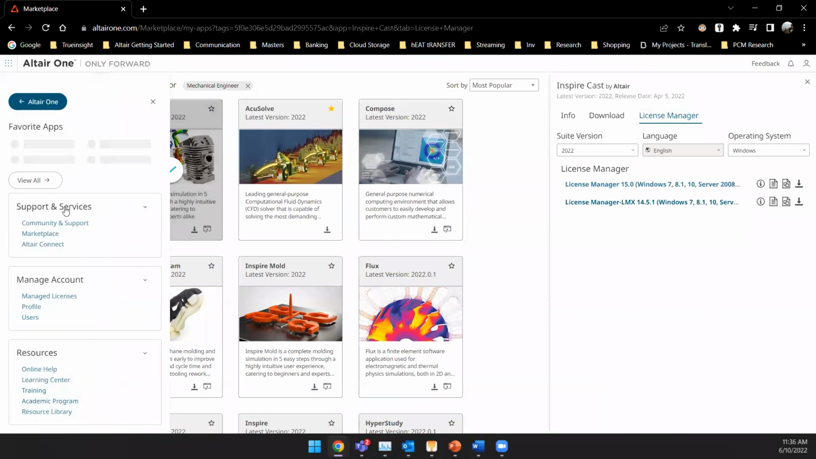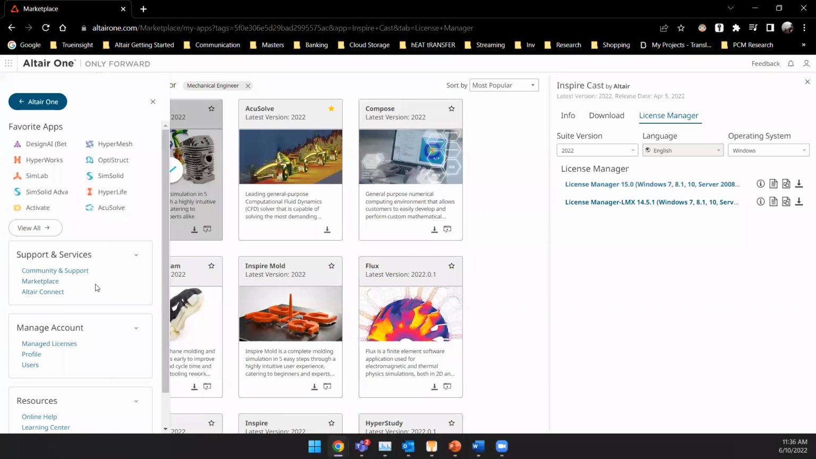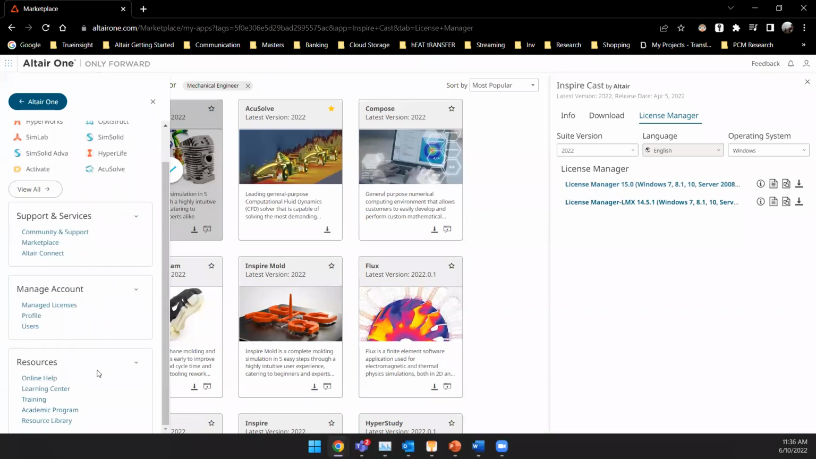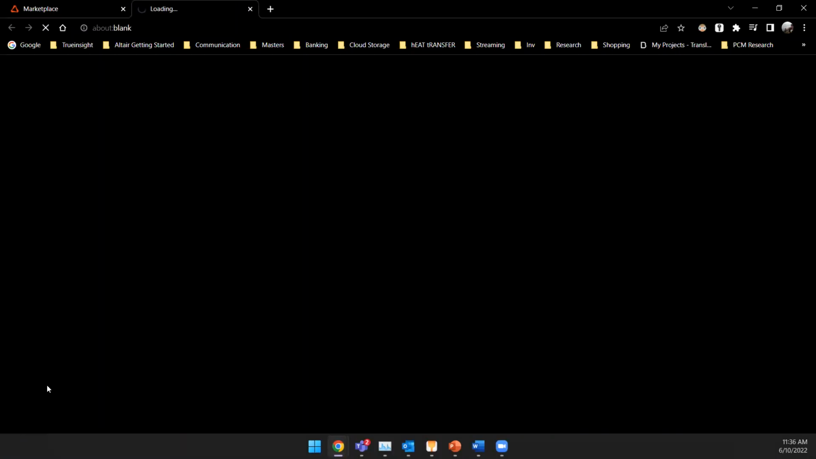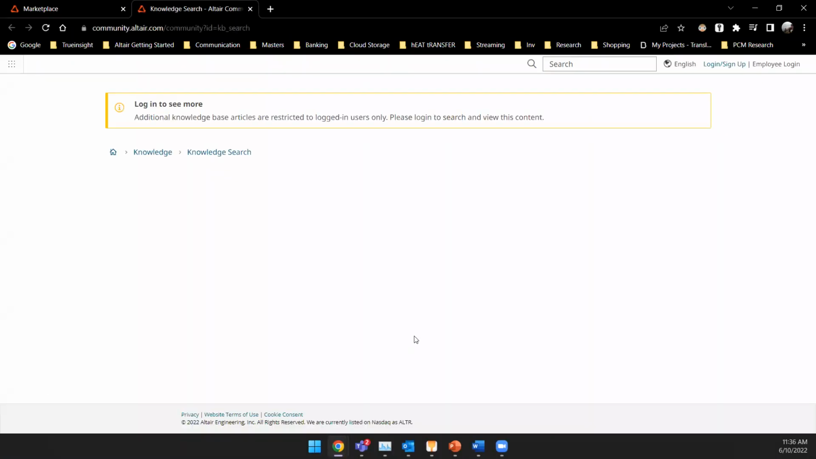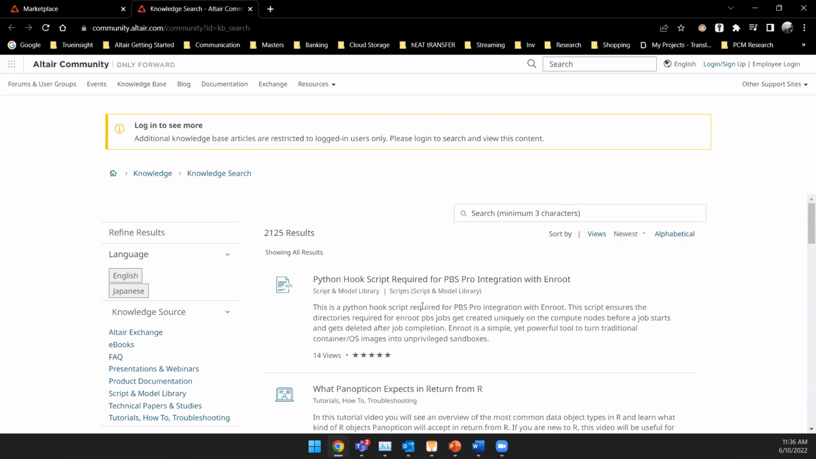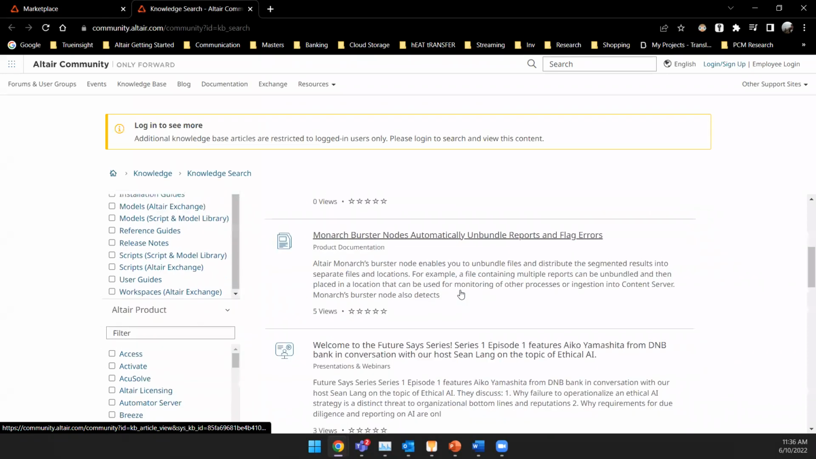And in Altair One, you can access community and support, marketplace, all kinds of different help as well. And in the Learning Center, you can go ahead and look up webinars, or you can reach out to blogs and read about any issues and everything.